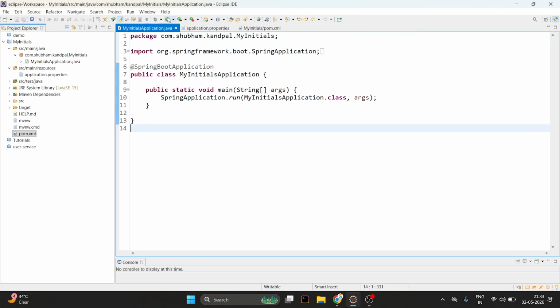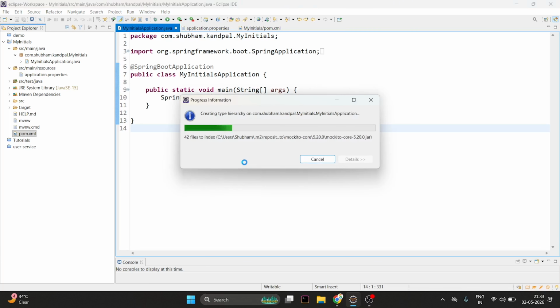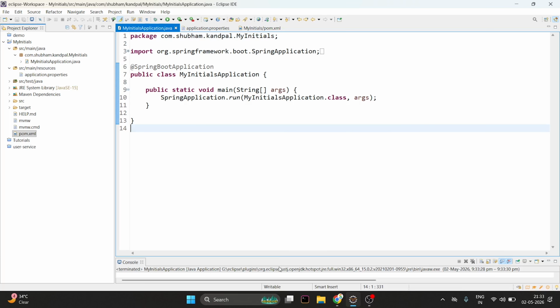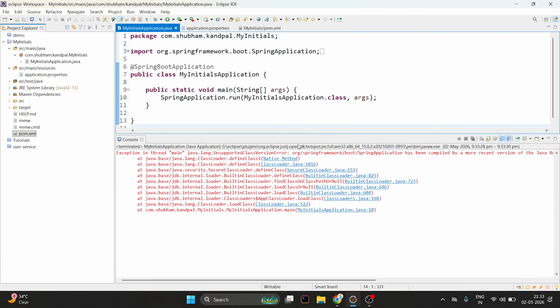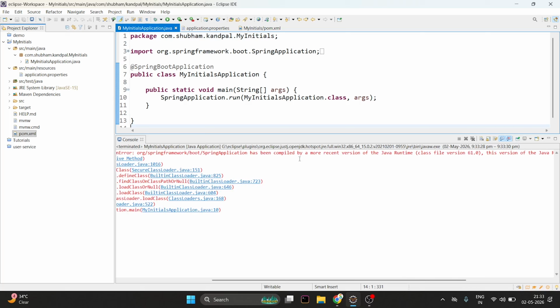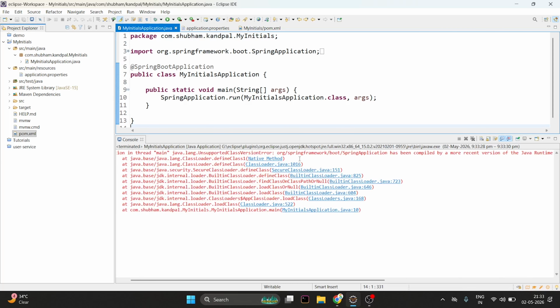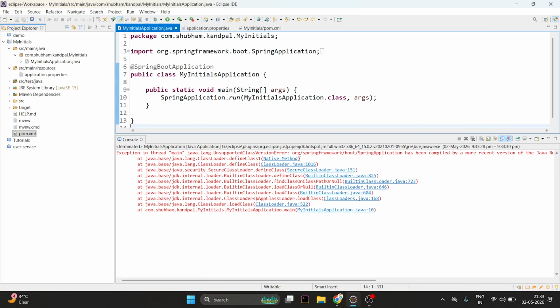Now let me try to run it and check if I am able to restart the server. It's indexing the files for me right now, since multiple projects were running. So there are errors definitely, and it is saying unsupported class version. This is the same error which I was talking about in the last video as well. My Java version on my machine is 17, and I am running it on 21.